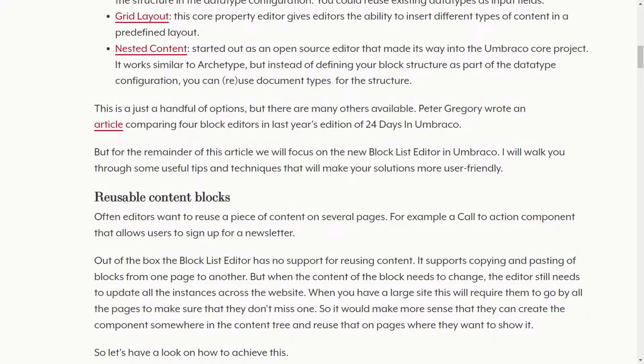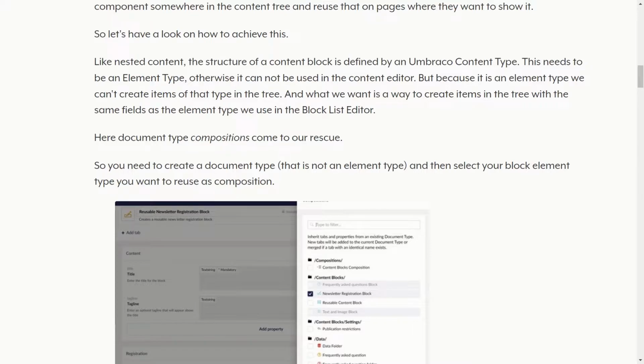Reusable content blocks. Often editors want to reuse a piece of content on several pages, for example a call to action component that allows users to sign up for a newsletter. Out of the box, the block list editor has no support for reusing content. It supports copying and pasting of blocks from one page to another, but when the content of the block needs to change, the editor still needs to update all the instances across the website. When you have a large site, this will require them to go by all the pages to make sure that they don't miss one. So it would make more sense that they can create the component somewhere in the content tree and reuse that on pages where they want to show it. So let's have a look at how to achieve this.